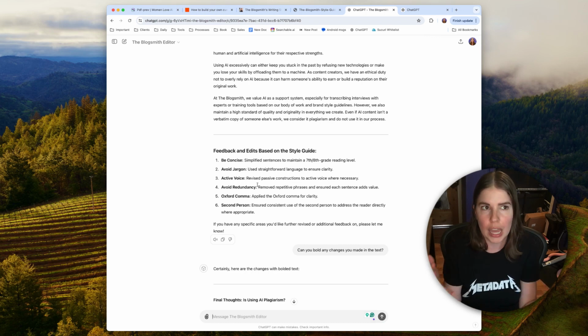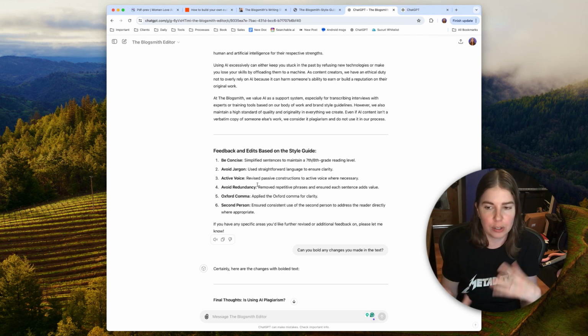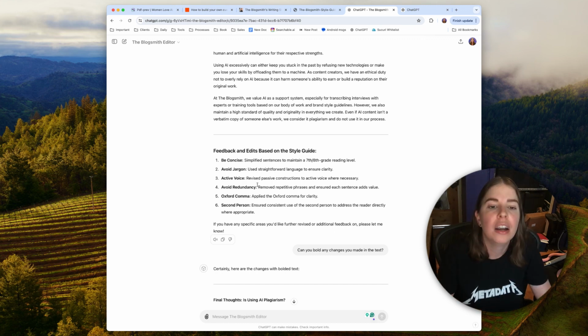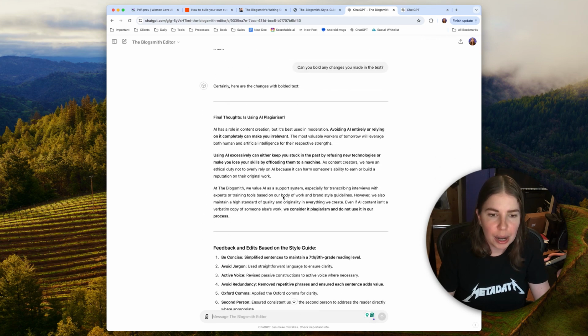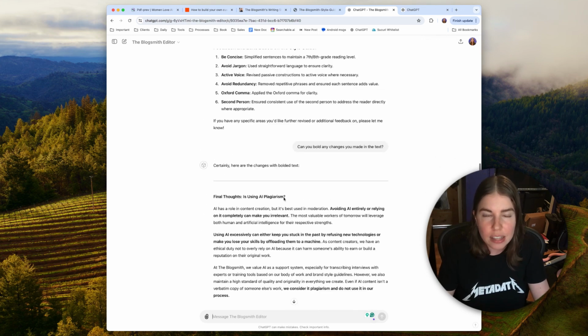So it's not just editing it based on general style best practices, which could happen if it's not reading that PDF. It's going to maybe try some sort of backup method to get you what you want here. But these are all things that are in our style guide and specifically mentioned. So essentially, that's how that works.